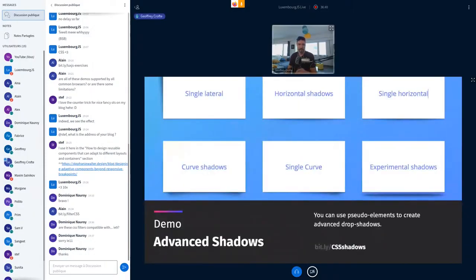So you can also build really advanced shadows using both pseudo elements and box-shadow declaration. I think I've got something for you. Can I? No, I can't. I can go through the demonstration, but you have the link bit.ly/CSS shadows.